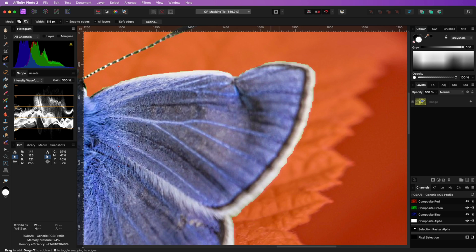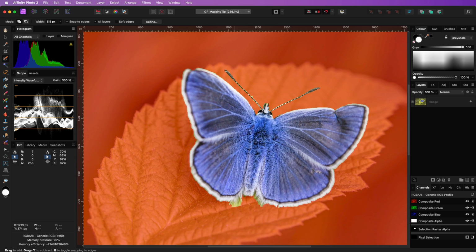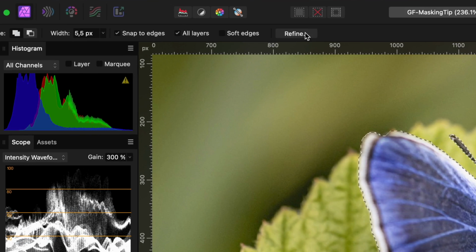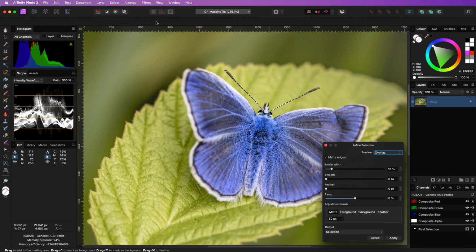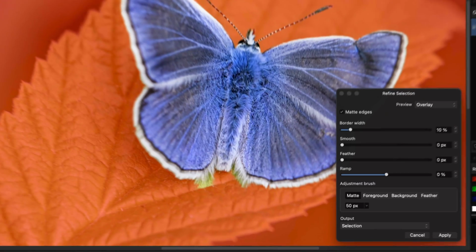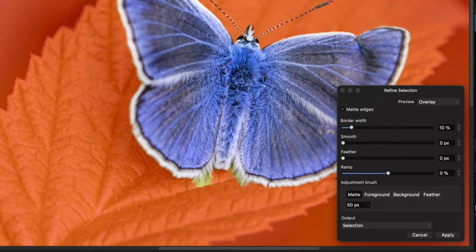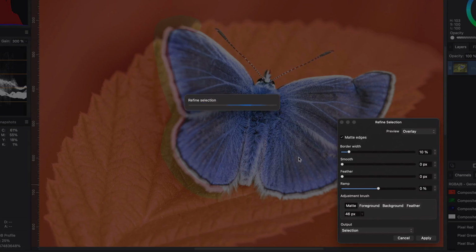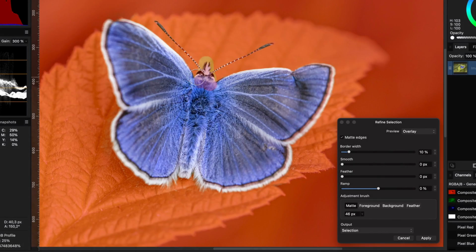Once we finalize our selection, the next step is to use the refine action, which can be found on the toolbar. This quickly analyzes the selection and gives us options to refine the selection. Using the matte function, we can make feathery edges softer and more transparent. I'm just going to paint around the edges and let Affinity do its thing.